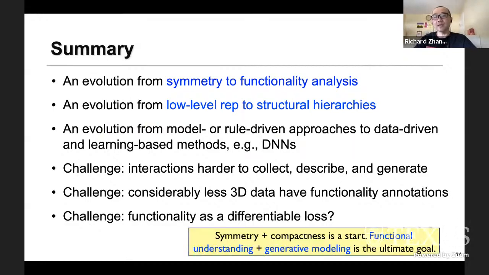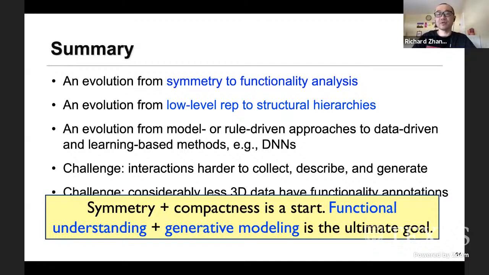Finally, I'd say that I started with talking about symmetry and compactness as a way to come up with good shape representations to facilitate understanding and generation, but functional understanding and generative modeling is the ultimate goal, because I truly believe that the reason we generate in 3D is for them to serve their intended functions.